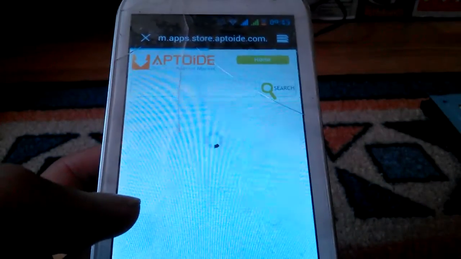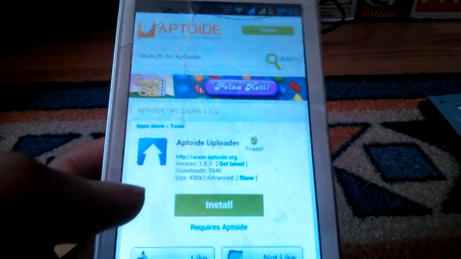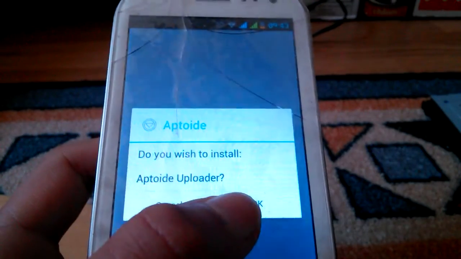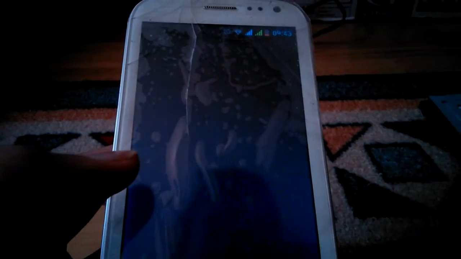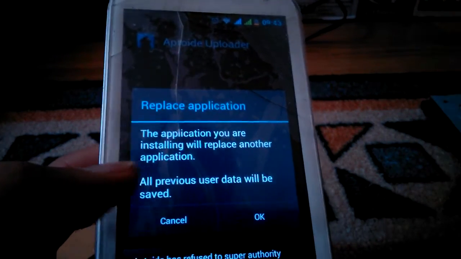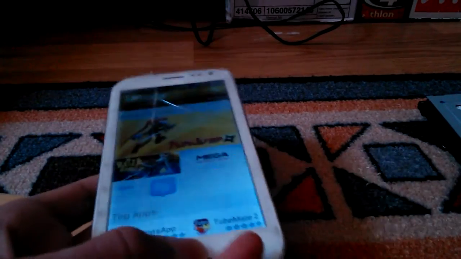Okay. So, then you press install. Open. Okay. So, then this is replacing my old application. I don't want to replace it. I have it already, but, okay. So, I'll show you the application.